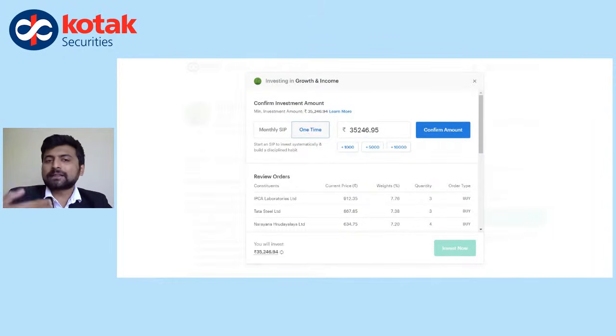If we want to consistently invest in any smallcase, then we can go for the systematic investment plan, which is the monthly SIP. But it is not necessary that you will have to start your SIP from the very beginning itself. You can make a one-time investment, and post that, you can also set up your SIP. We'll be showing you the step-by-step process shortly.